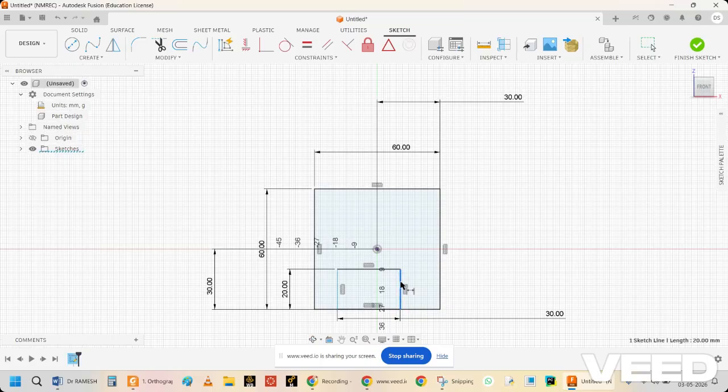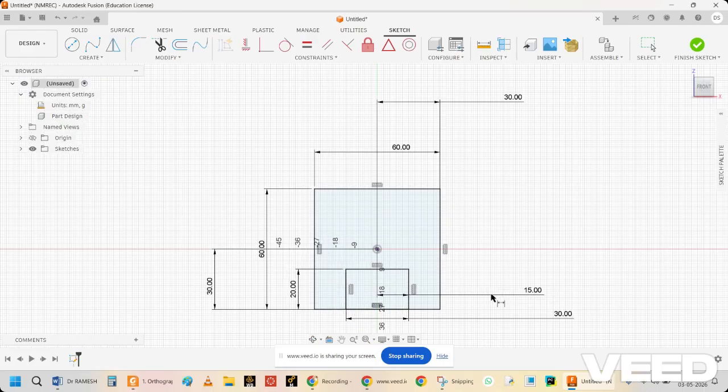I have to change it to the center. So I am selecting this line, moving to the center, holding the control button on the keyboard, and picking the center. Now it is showing the size. It is supposed to be 15. Now you can see the rectangle at the center.